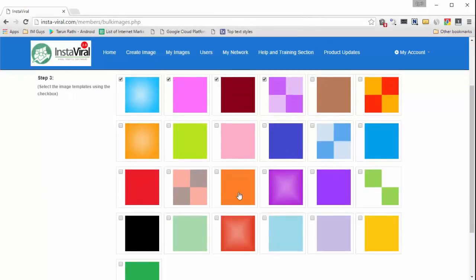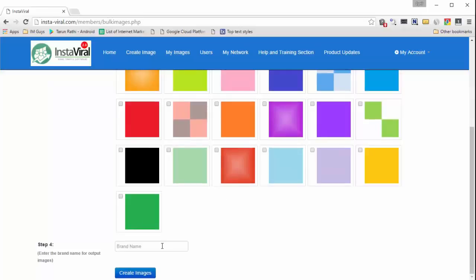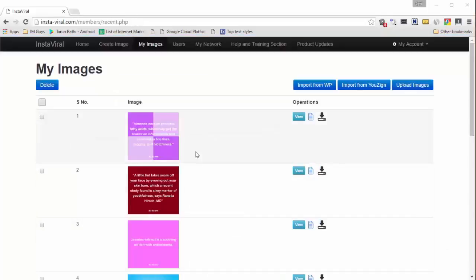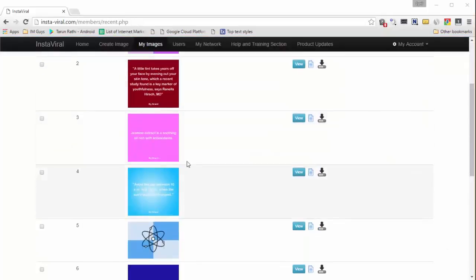So you can select as many backgrounds as you want, put in a little brand name there that you want to publish the images with, like this, and then click on create images. What InstaViral will do is it will create a number of images on autopilot and will schedule this to your social media networks all on autopilot. So here we have all these images that were created on the fly by the InstaViral's automatic image creation system.